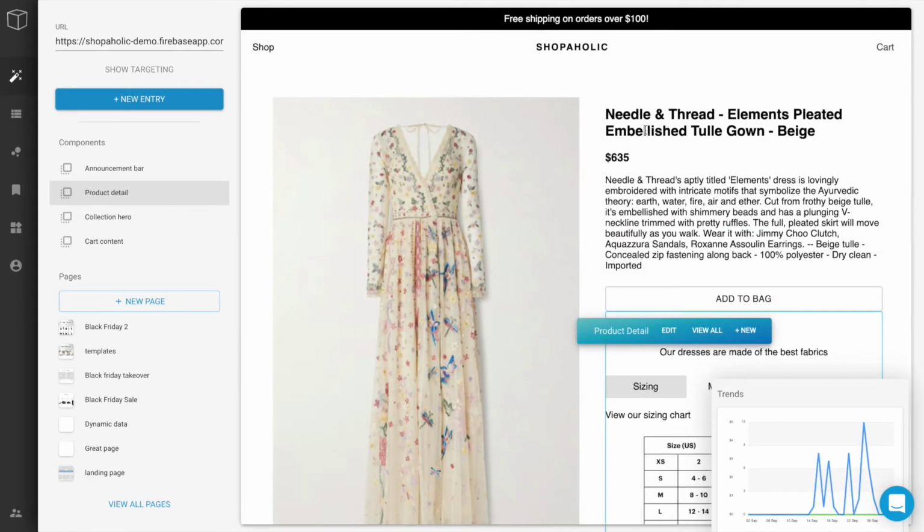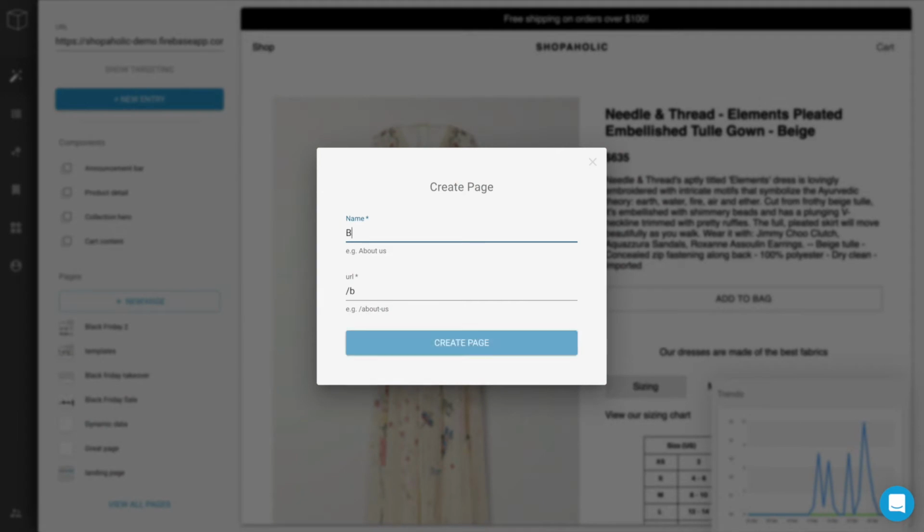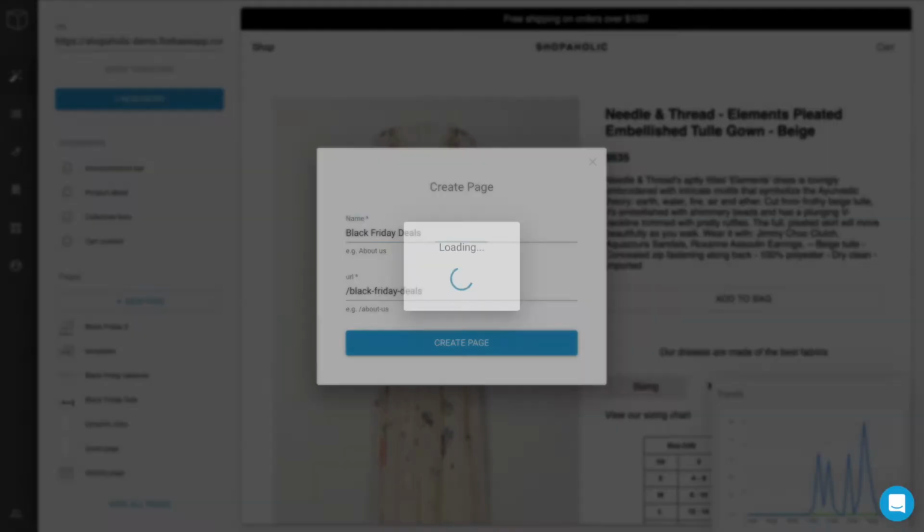One of the most common ways customers start with Builder is adding new pages to their e-commerce site in the form of landing pages for paid or email marketing, content pages like About Us, or even creating a blog and blog posts. Let's create a new landing page on our site for BFCM promotion. We can just hit New Page, and we'll just call it Black Friday Deals.